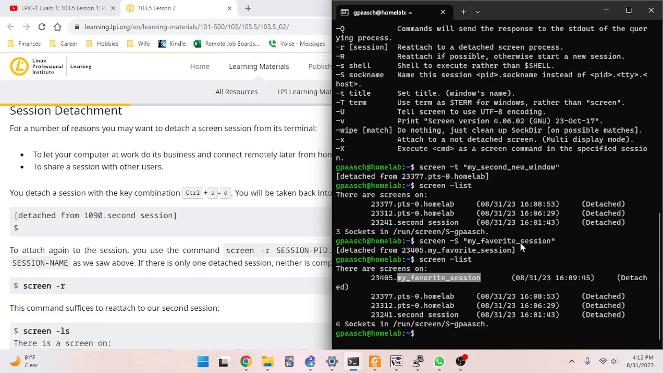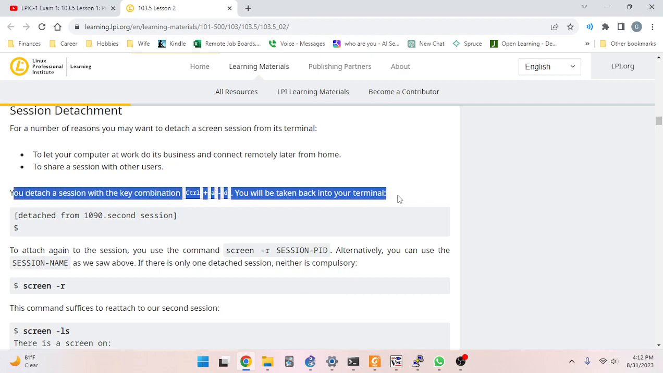So not only do we not have any windows, not only do we not have any sessions, and not only do we not have any regions, we are in fact not even using screen at all anymore, because all of our screen sessions are detached. We are not attached to any screen session. All right, so this is how you detach it.